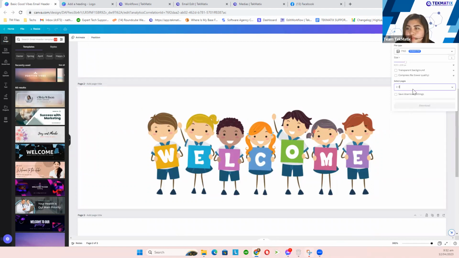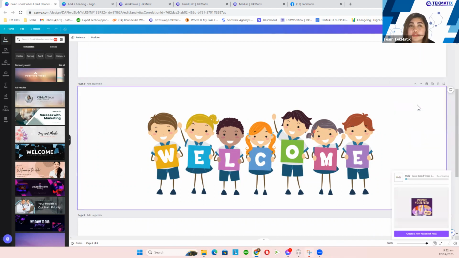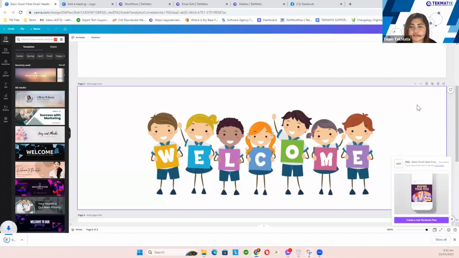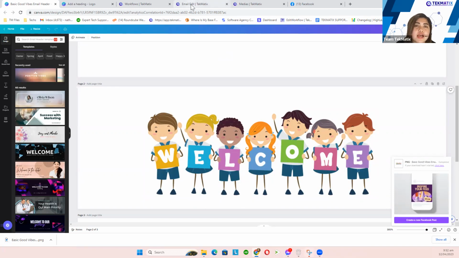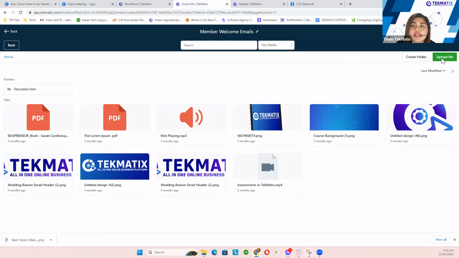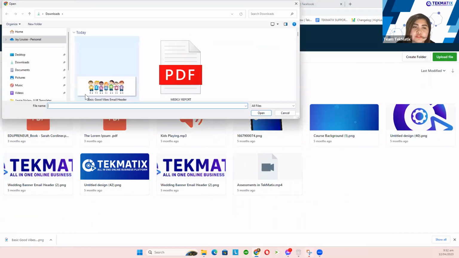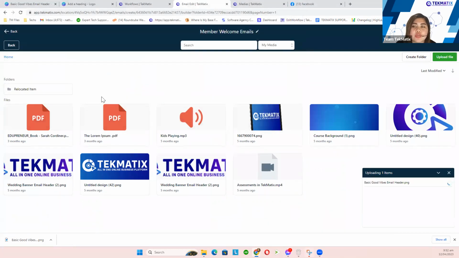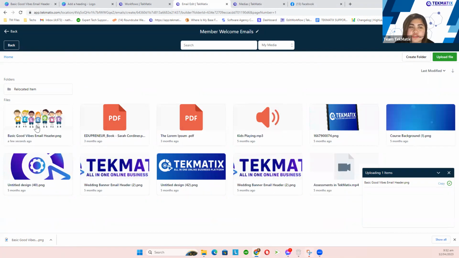So let me just download it quick and I'll show you how it looks on the live emails. It's just saving it. Yeah, that is downloaded. So what I'm going to do is head onto my emails. In this exact picture element, I'll click on replace, and then upload a file from my computer. As you can see, this is the file that I just downloaded. Click on that, and once it's done uploading, you can just double click. So just click, and that's it.